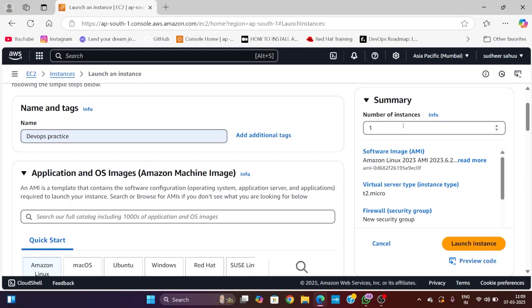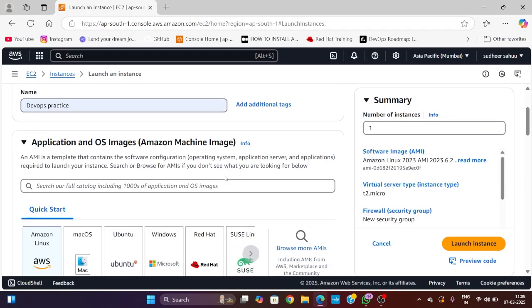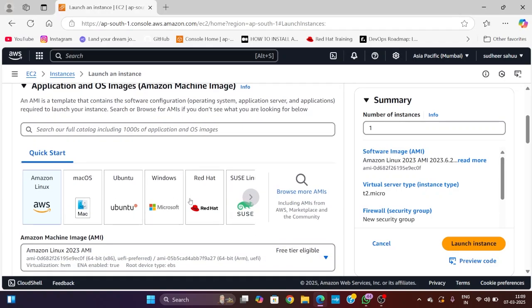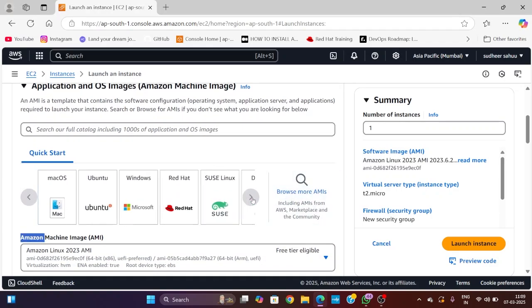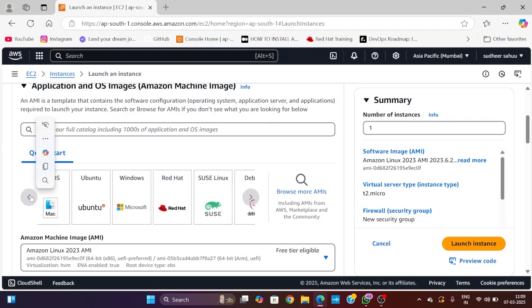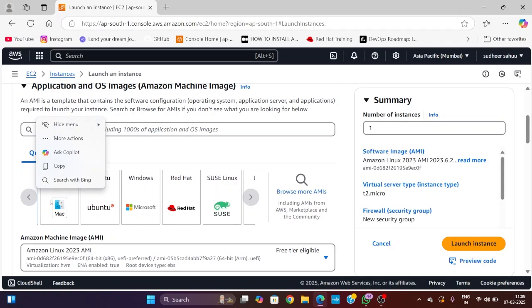If you want to launch 5 instances, you can give 5 here, and in one go, 5 instances will be launched. And here we select the Linux edition. We have more Linux editions like Red Hat and Debian, and we can launch Windows here. macOS we can launch here too.